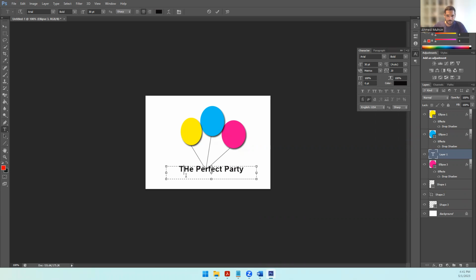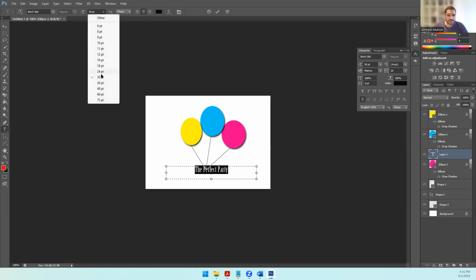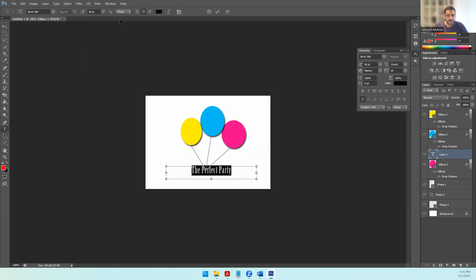Maybe select a font that is a little more party type. Maybe something like this. Make it slightly bigger, 36. That looks better. And I'm going to join it over here, the perfect party.